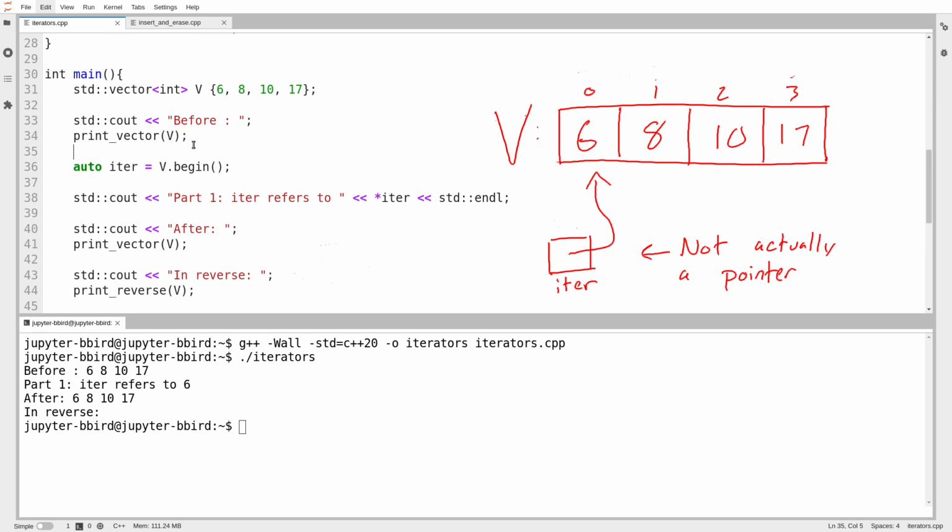We saw that above. It's a pretty standard thing. It prints out 6, 8, 10, 17. At part 1, as of line 38, iter refers to, and I type *iter, and that means start at iter, follow an arrow, and I get to the number 6. Okay, that shouldn't surprise us too much. And then down here, I print the vector out when I'm done.